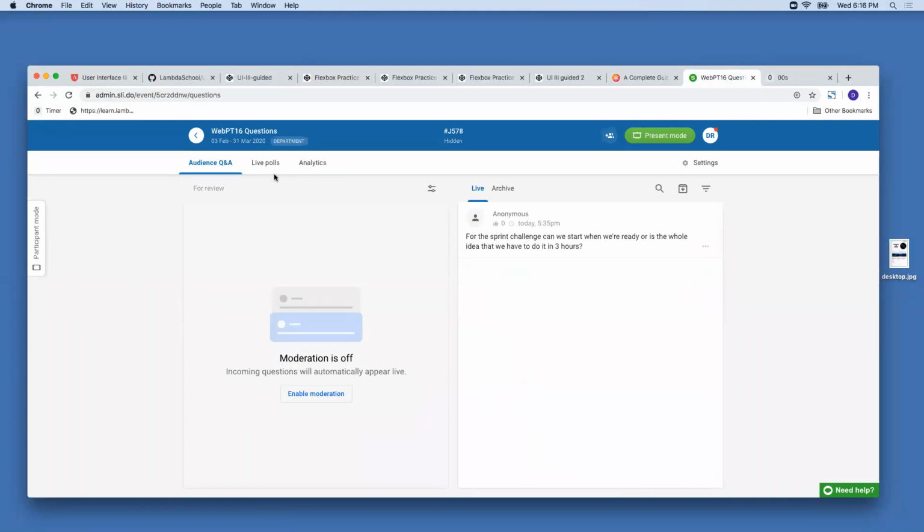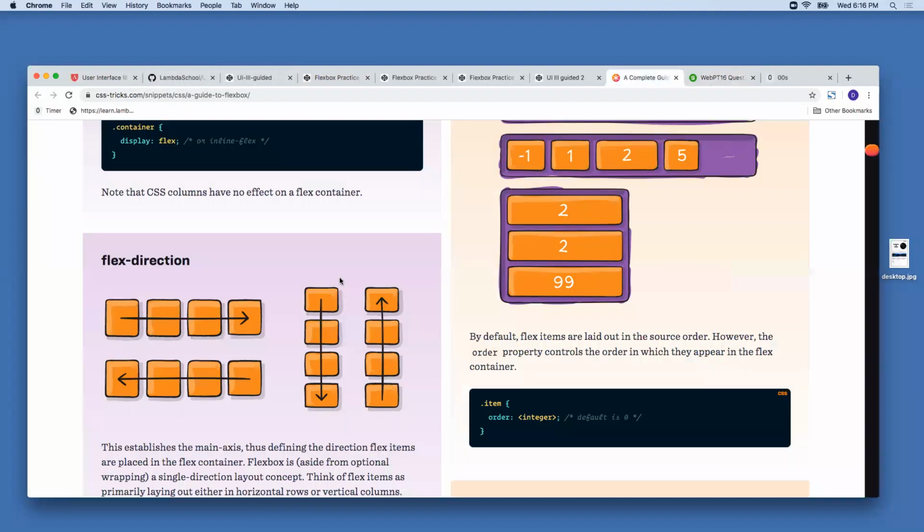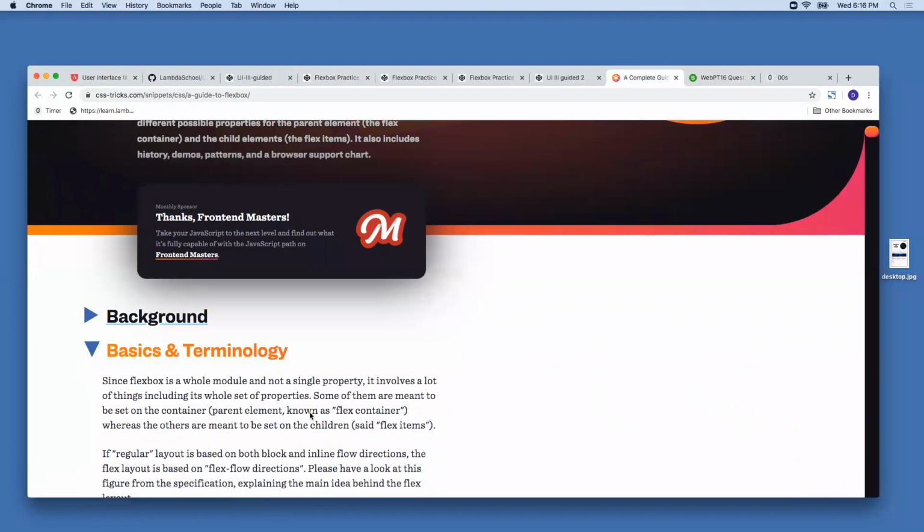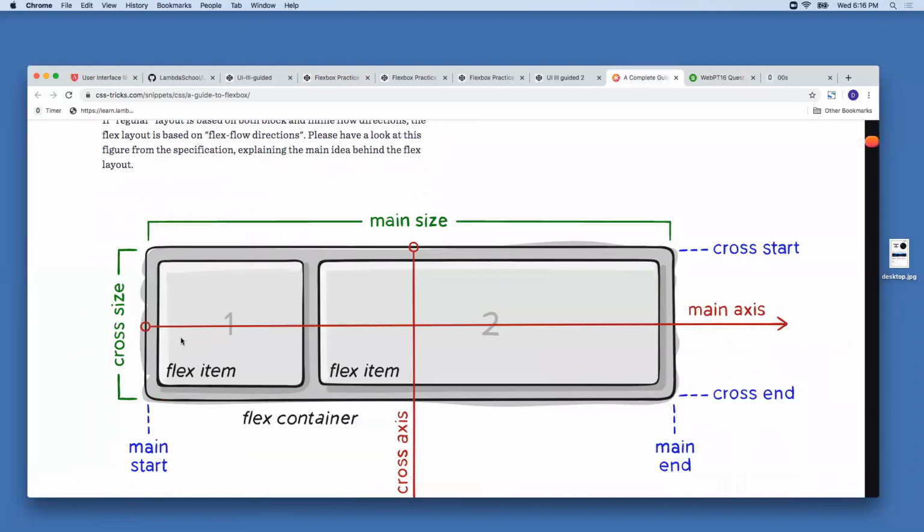Sweet. Just as a little terminology review here, now that you've had a chance to practice. So we know that our main axis skewers through the items. And we also know that our start, though by default over on the left, can move around depending on if we're in a row, in a column, if we're reversed or not.